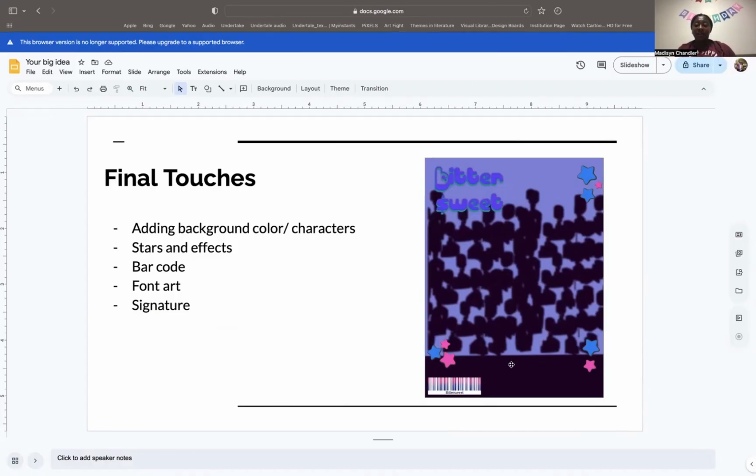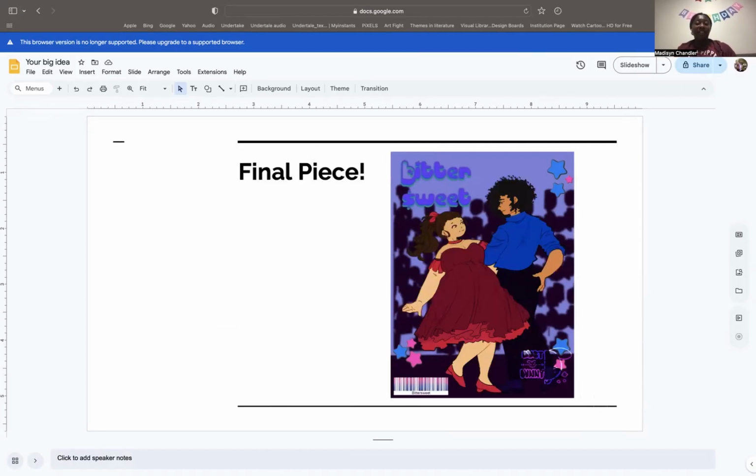And then the signature will be at the bottom right here just to say, hey, this is my art, so please don't touch it. And then once put all together, this is what the final piece looks like.